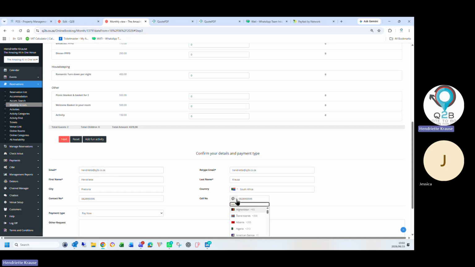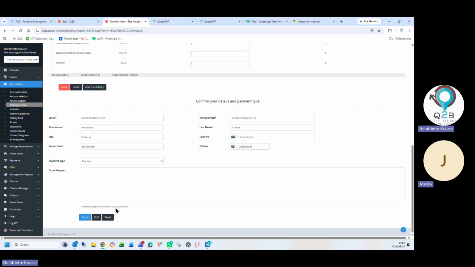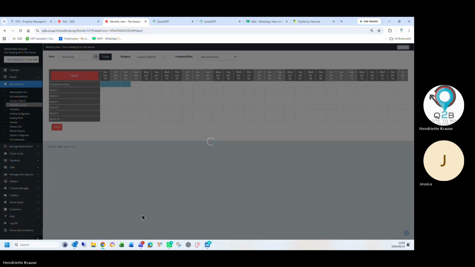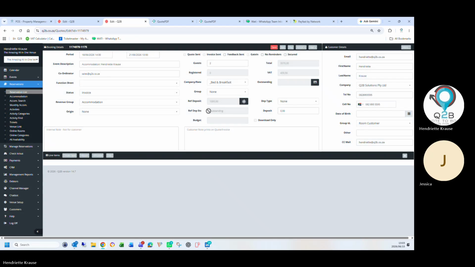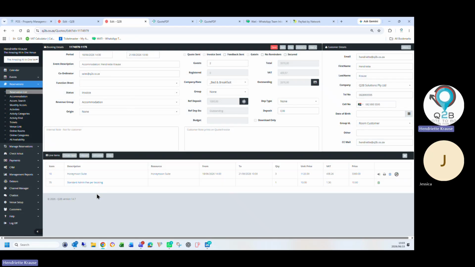Okay, and that's how easy it is to make a booking for a client internally. And there is my booking. If I want to add something, I can add something and I can just mail or WhatsApp it to a client.